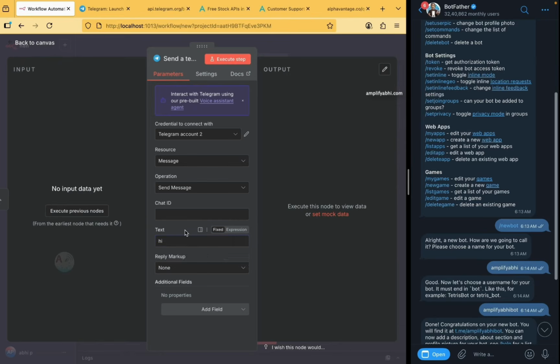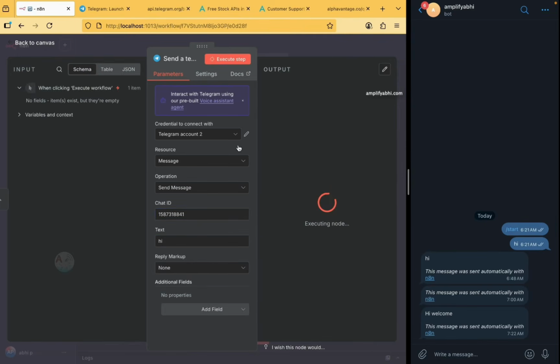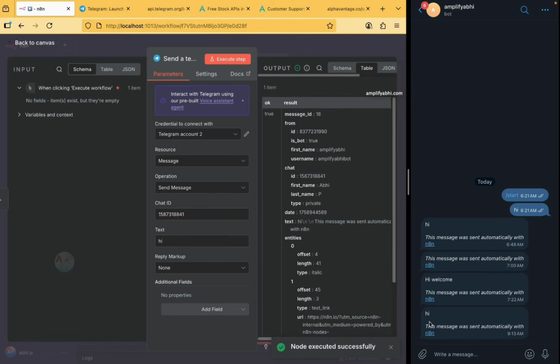I'm providing the sample text like hi here, and let's try to execute this. So here I am placing my chat ID and try to execute this particular step, and here you can see I have got the hi message on my Telegram bot. So now the Telegram is successfully connected to our n8n.